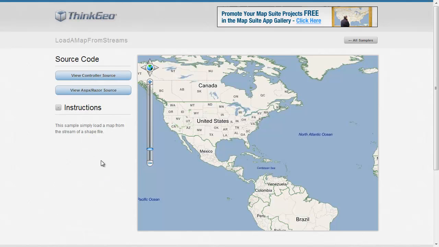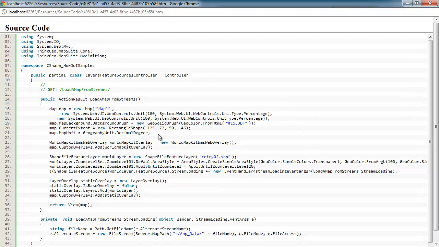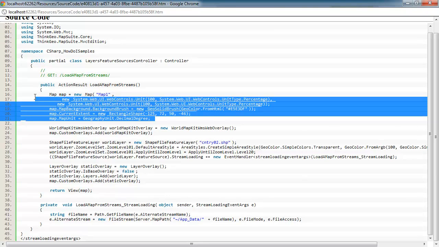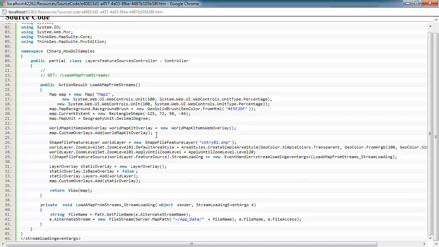So to do this, let's take a look at the controller source, because this sample is doing all of this server side, of course. And we've got our basic initialization code here where we're setting up a new map, setting the current extent, adding the world map kit overlay. So that's all pretty standard stuff.